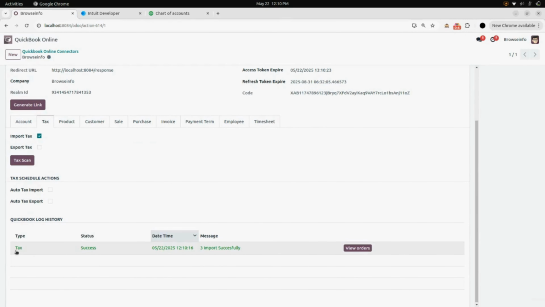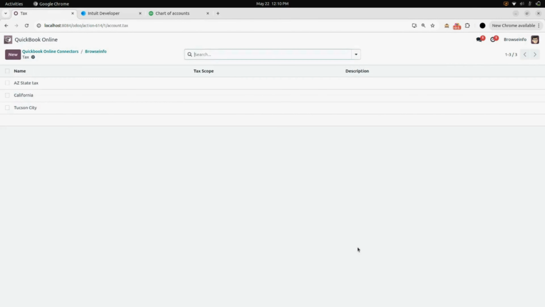Click on OK, and in the log history for the QuickBook you can see that the status is success for tax. Here you can see 3 taxes have been imported successfully. Click on view, and here you can see the 3 taxes which are imported into your Odoo from the QuickBook.